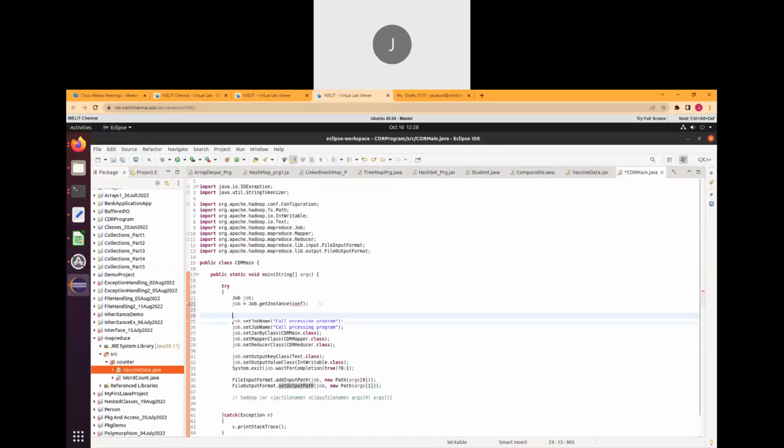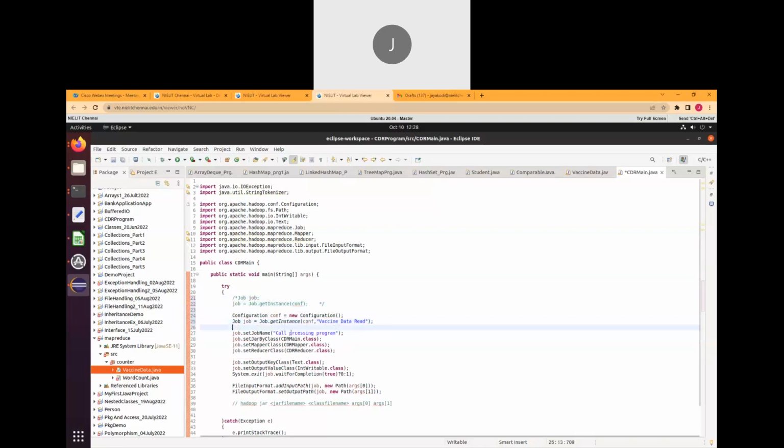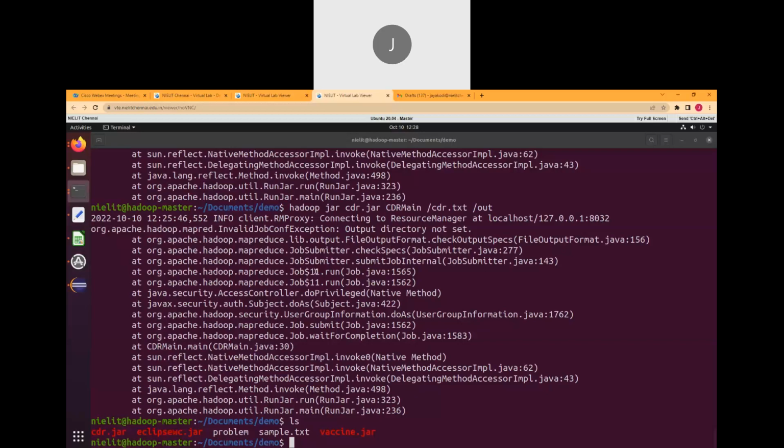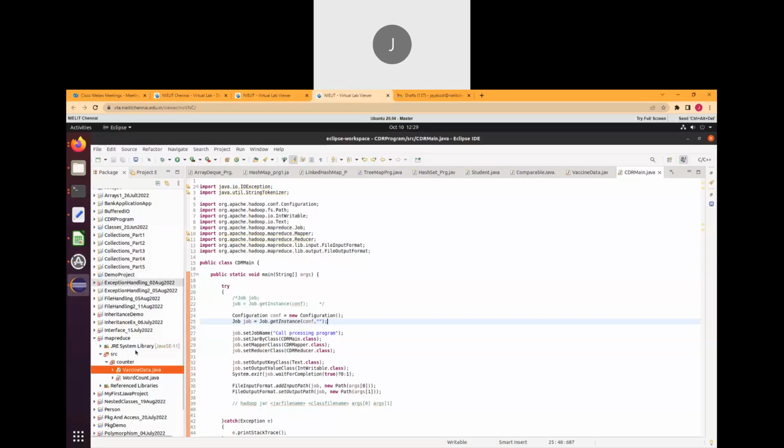I think here it is having some problem. Configuration file I have to set. I think just a moment. Same thing, I will change it as per our word count. So this is the problem. I think we'll set the configuration file also. Otherwise also it should get it, but it is throwing error.